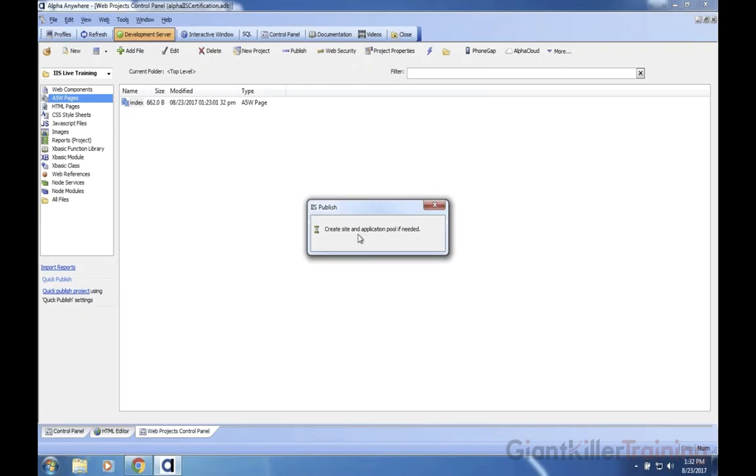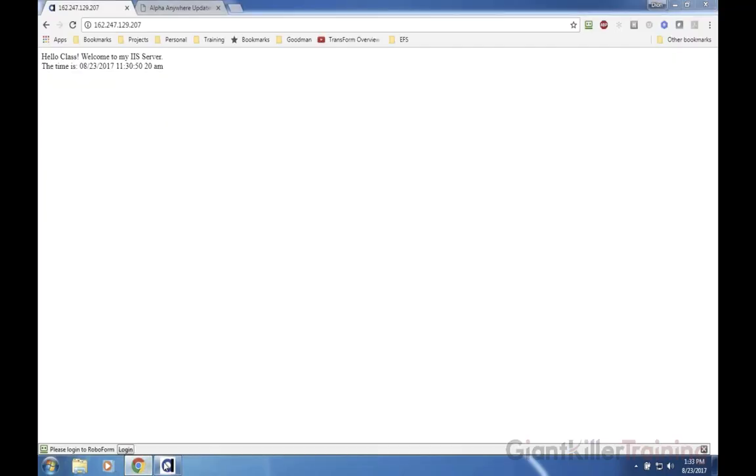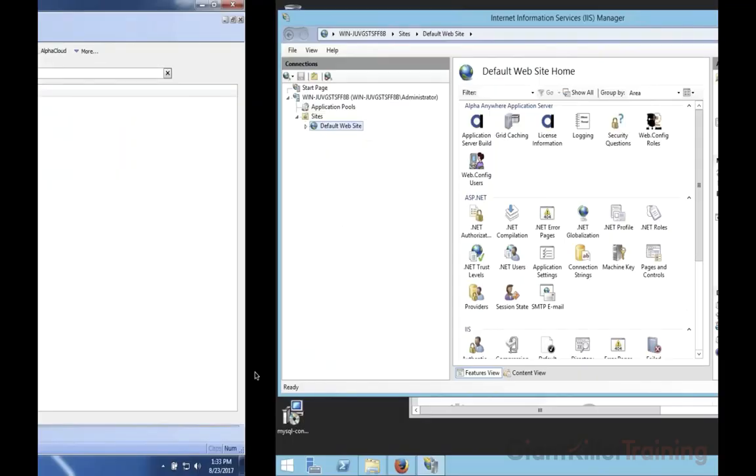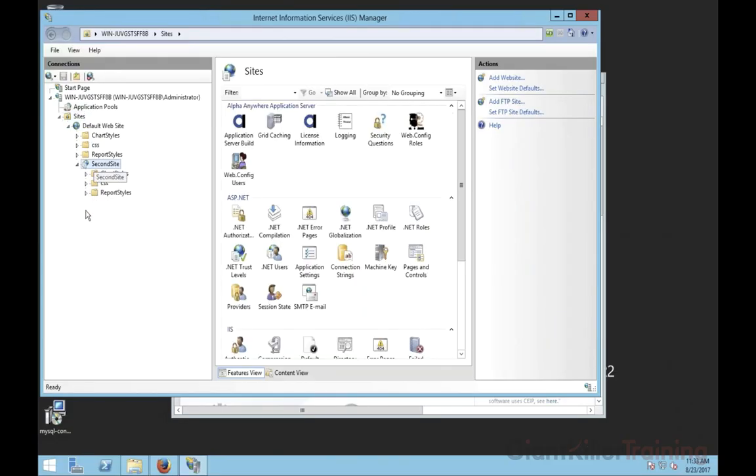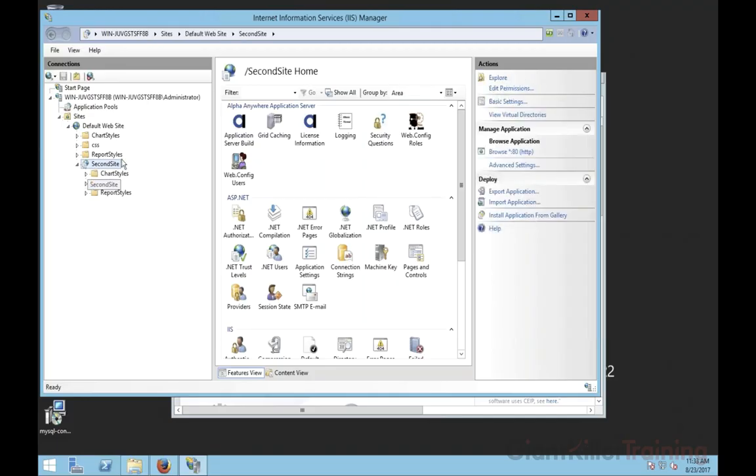So it's going through. You'll notice that it's creating the site and application pool. Everything's working basically the same, but let's see what happens on the server when I do that. Okay, it's deploying there, and encrypting, boom, boom, boom, deploying there. Now I'm going to go back into the server and do a refresh, and you'll see something. We have our default website, but now we have this other thing called second site, which is essentially the second one there.